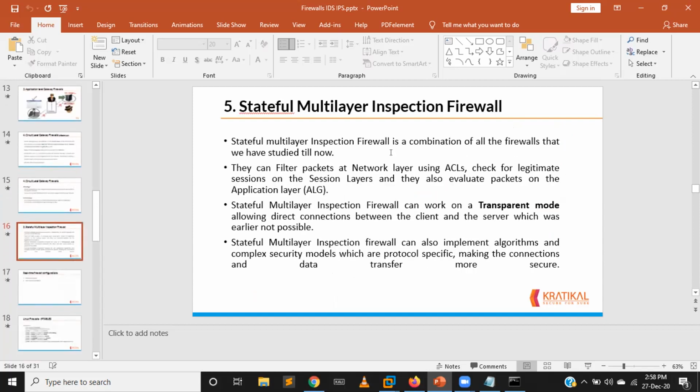Then we have stateful multi-layer inspection firewall. So stateful multi-layer inspection firewall consists of all the firewalls which you have studied right now. All your packet filtering firewall, stateful firewall, circuit level gateway firewall, application level gateway firewall, all together basically make a stateful multi-layer inspection firewall. Now this firewall is a little bit costly, because it's performing all the jobs. So that is why.